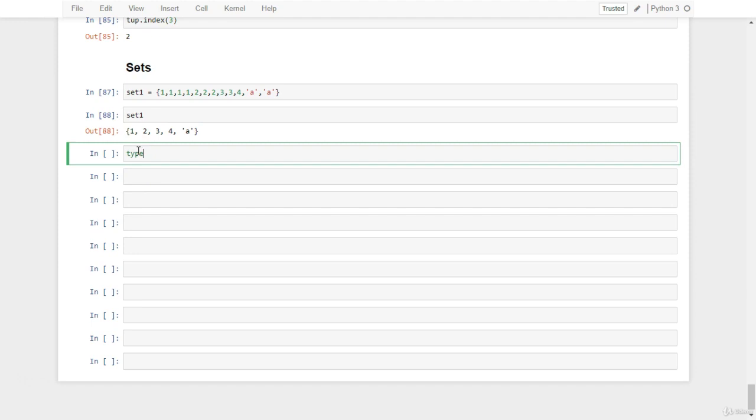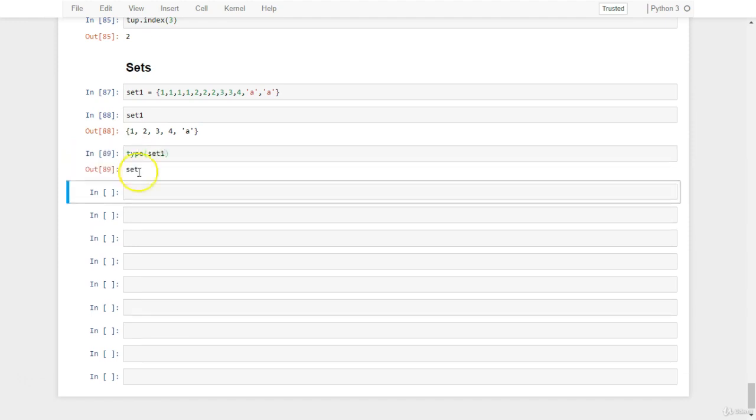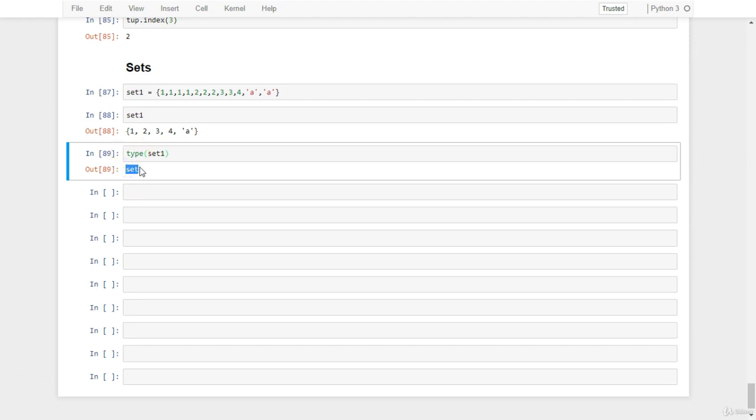Let's say we want to grab what is the type of this set one. So now it's of type set. I have taken this name set one because set is already a defined keyword, a reserved keyword inside Python. So you just cannot use any of those reserved keywords as an identifier or as a variable inside Python.